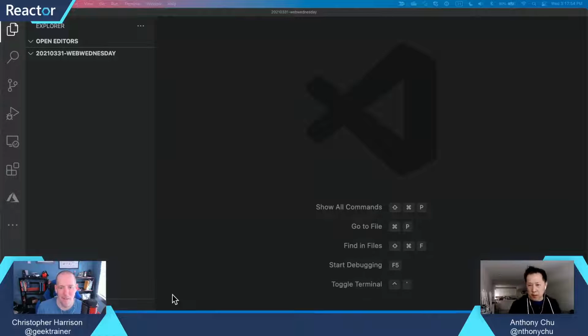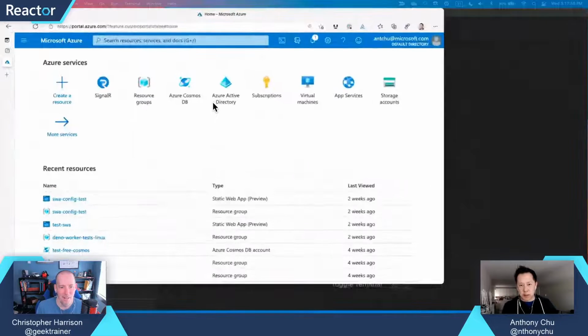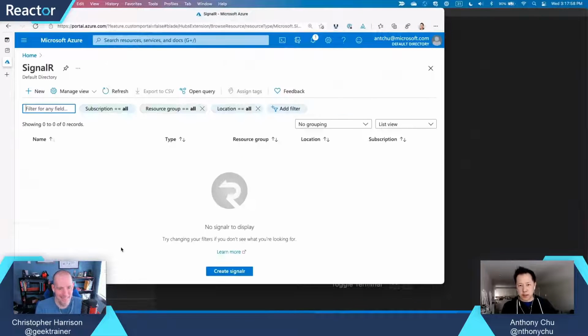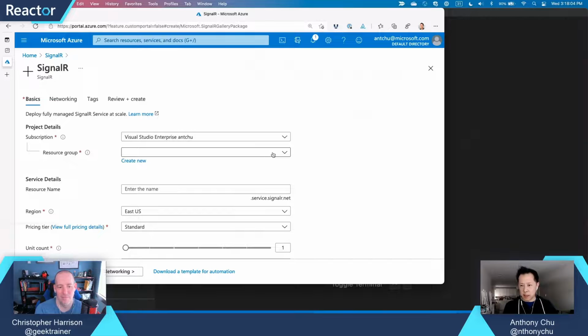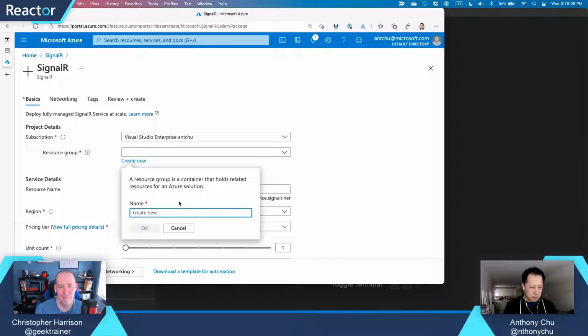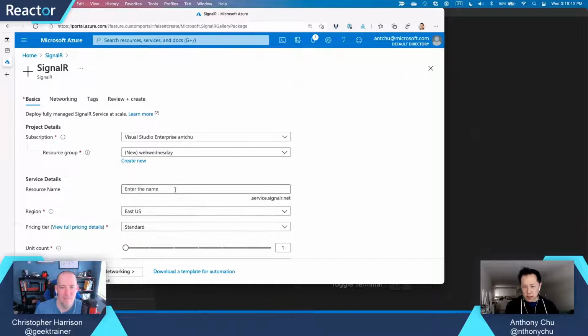All right. So I think the first thing we're going to do is, because it's going to take about a minute or two to create a SignalR service, let's do that. So I'm in the Azure portal. It's fairly easy to do. I search for SignalR, and then I say I want a new thing. So I'm just going to go and create a new resource called Web Wednesday. Very creative in the names. I appreciate that. I try my best.